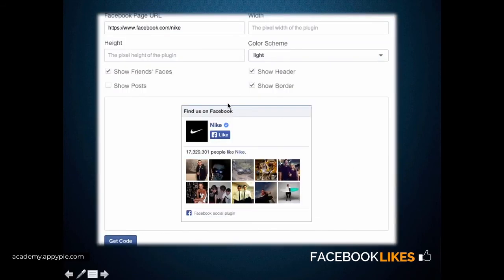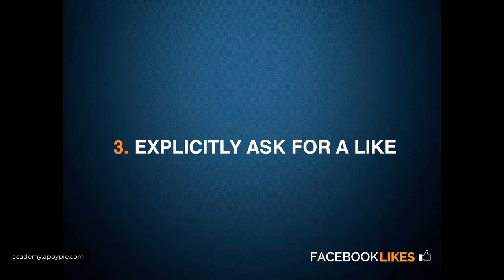When people visit your website, they can see this like box, and then they can like your page by simply clicking this like button right here. This strategy is very beneficial, and depending on the traffic on your website, you will see a huge increase in your likes. The third one is a little different.